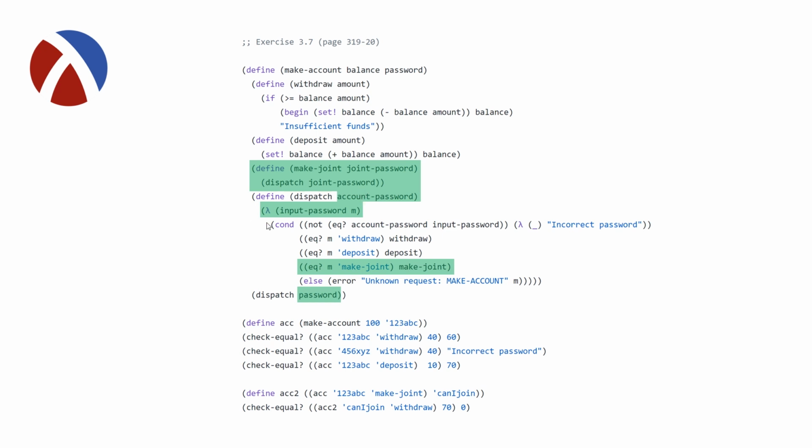So once we've done that, then inside our lambda, we can do everything we were doing before, and we just need to add an extra clause to our conditional expression, which is checking if our message is equal to make-joint, and if so, that is going to return us the make-joint procedure. And once we've done that, we're done. And we can see that we still have the 3 unit tests from before, checking that we can do our withdraw procedures and our deposit procedures, and we get incorrect password if it fails.